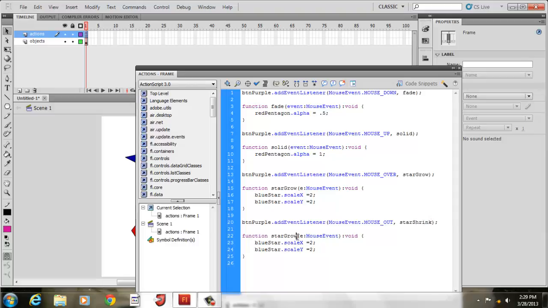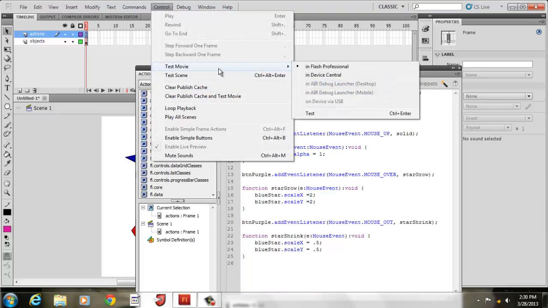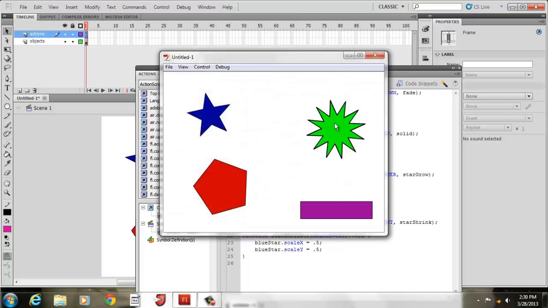Let's call that function star shrink, and we'll have the scale equals 0.5. CS5.5, and then let's see what happens. Control, test movie in Flash Player.